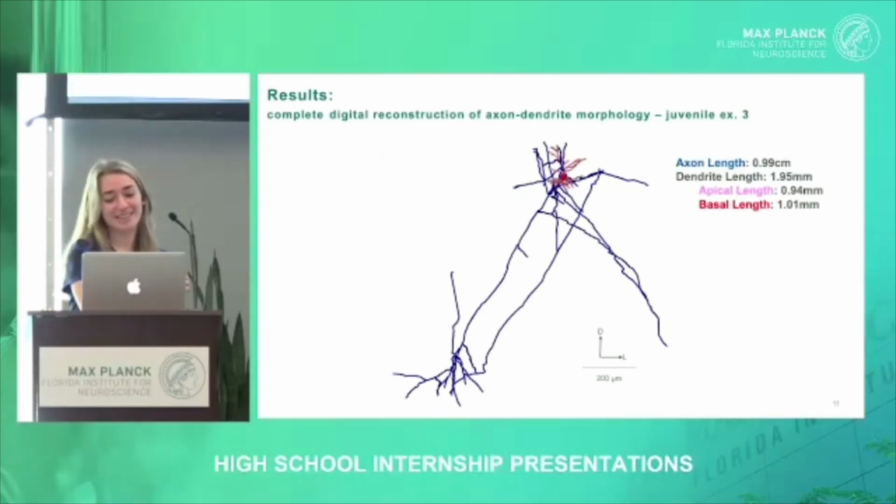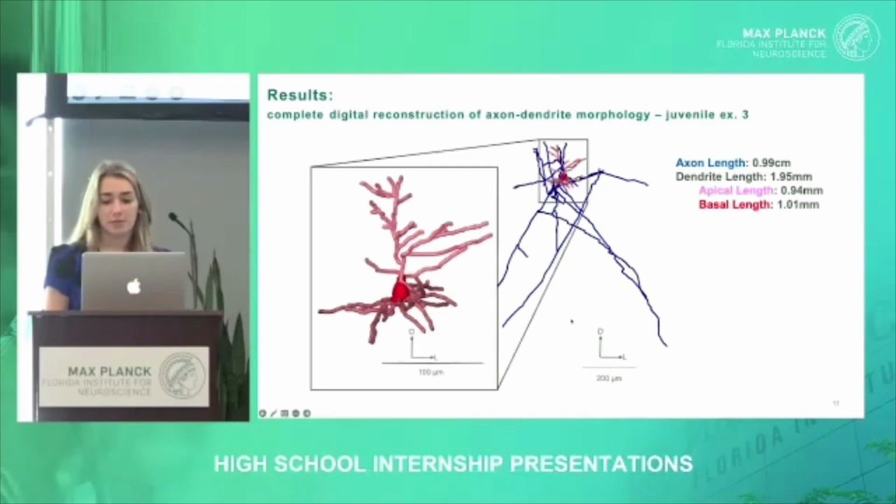And then here we can see a reconstruction of a neuron a few days before eye opening. The neuron is still very young, and as you can see, this neuron is significantly smaller with an axon length of 1 centimeter compared with the mature axon length of 6 centimeters. The dendrite total length was 1.95 millimeters, with the apical of 0.94 millimeters and the basal of 1.01 millimeters.